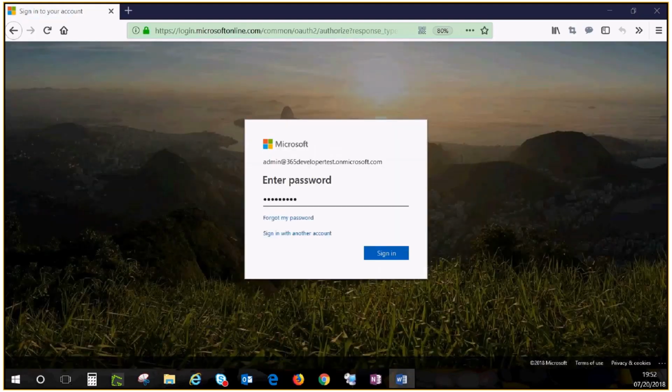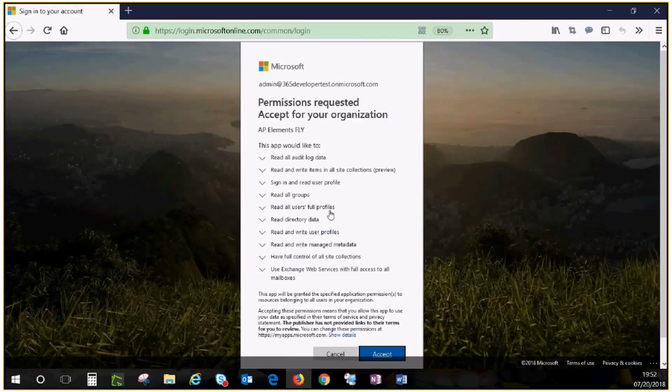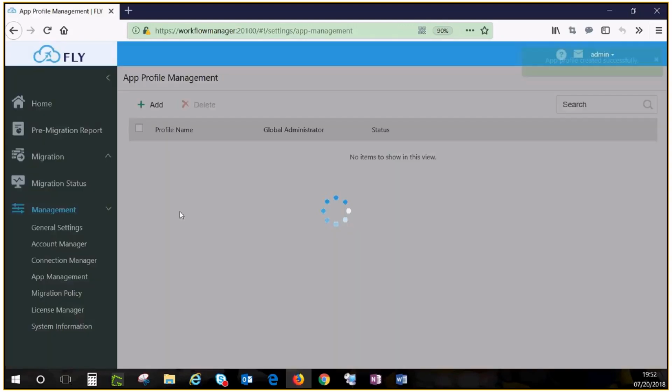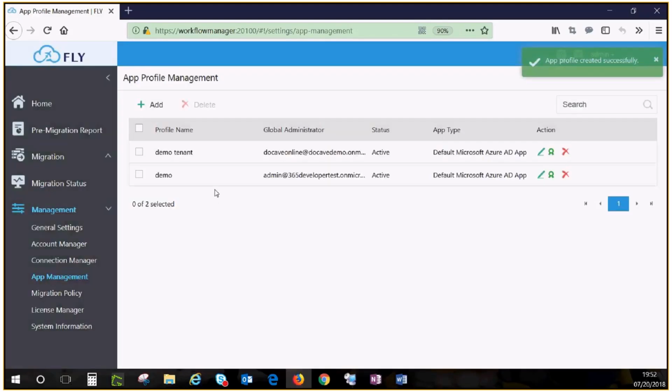You will be directed to the Office 365 login page to enter the password of this global admin and read through a list of permissions the app will need for migration. Click Accept to create the app. Once the app management page reloads, you can verify if the connection has been successfully established by reviewing all the app profiles displayed here.